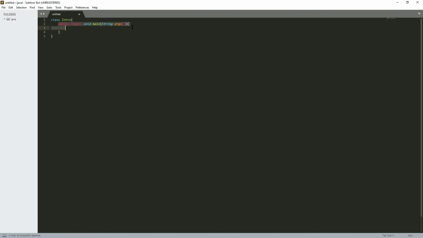So what do these terms actually mean? Public is an access specifier. That means if a method is specified to be public, then the method can be used from any part of the code. It can be called from anywhere. That means it can be outside the class too.